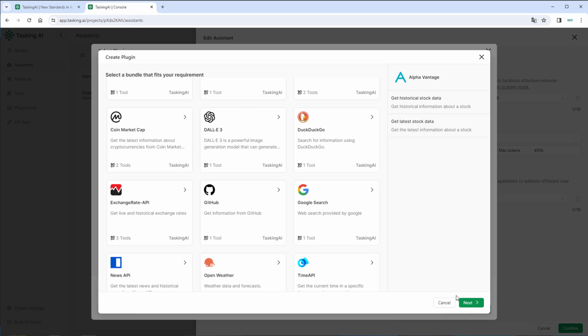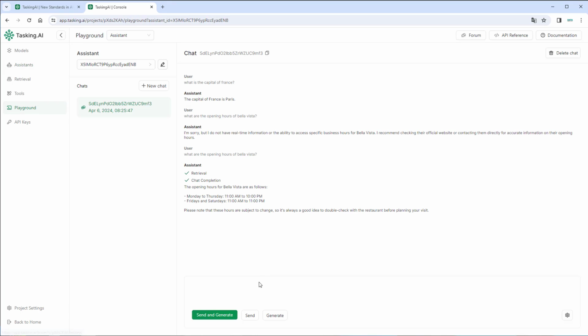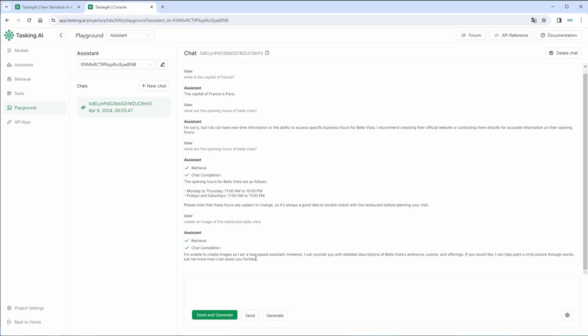So before we do that, let's just go back to the playground again and ask, create an image of the restaurant Bella Vista. So let's try that. And now we can see that it uses retrieval, but it's not able to create images yet. And this is why we need a plugin.